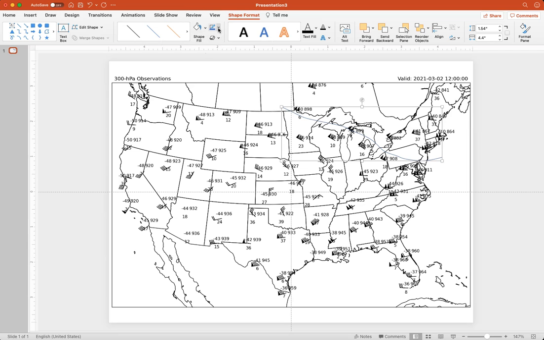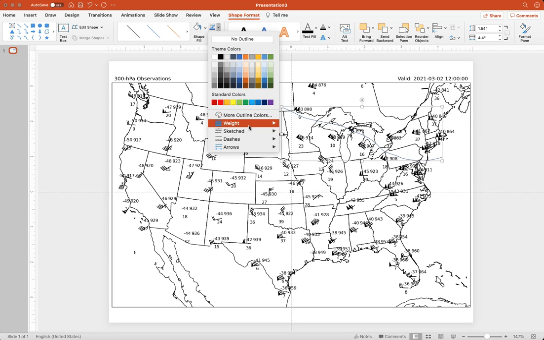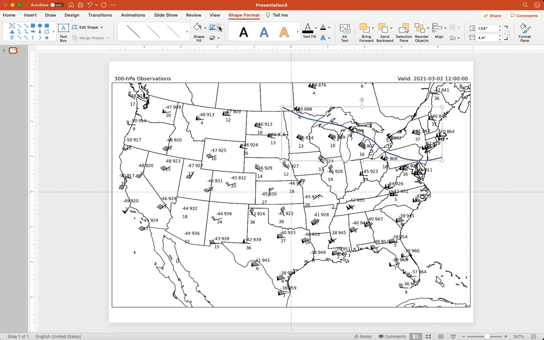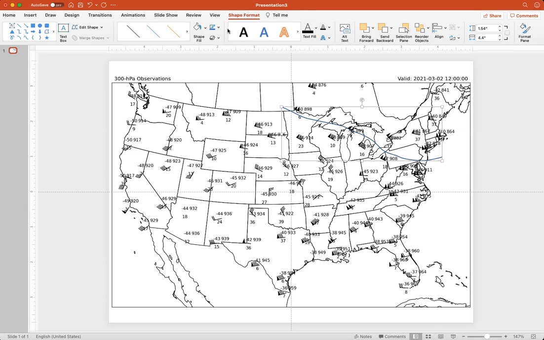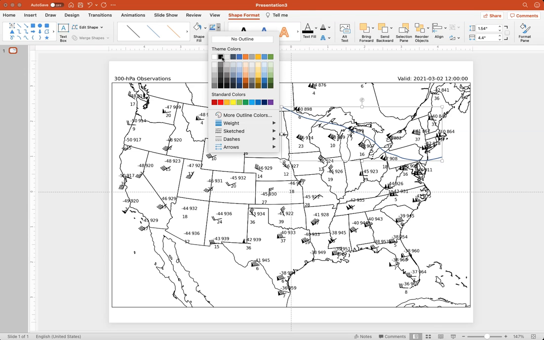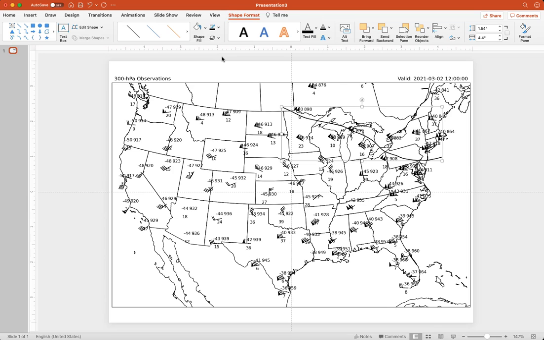Now the first thing I'm going to do is change a few things about this line. I want to make it thicker, so I'm going to make it a 2 1/4. That might be a little too thick, so then I'm going to go 1 1/2. That seems pretty good. But then I also want to change the color to black since this is the contour of geopotential height. But if I double click on this line, what I then get is nothing, but instead I need to go up here to edit the shape.